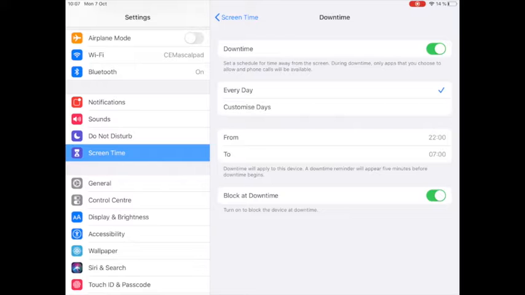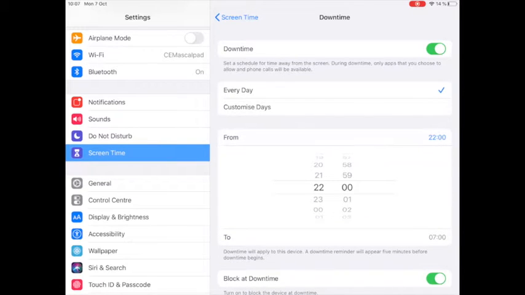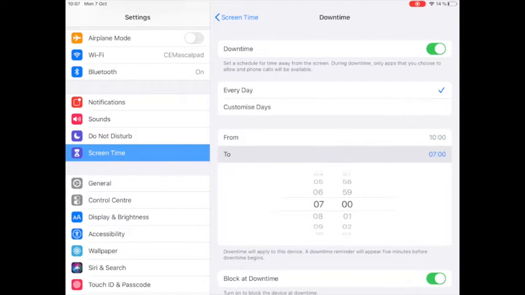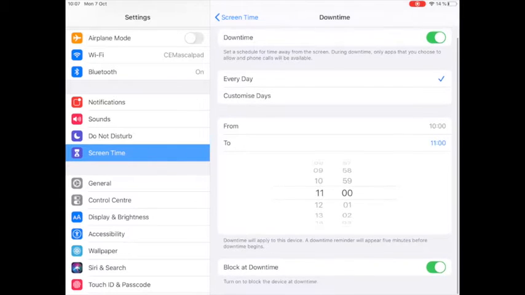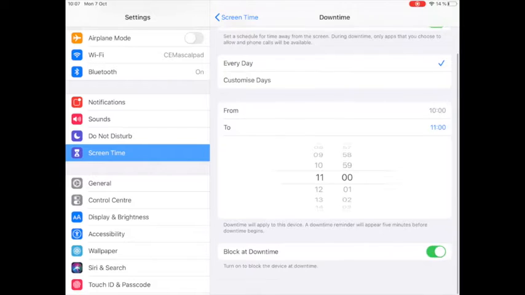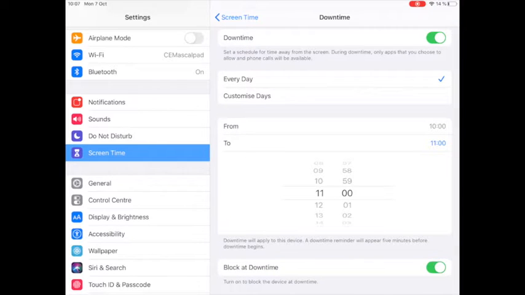Now what we need to do now is to cheat a little bit. You can see that the time on my iPad is 10 o'clock on Monday the 7th of October, and so what I'm going to do is create a restriction from 10 o'clock to 11 o'clock just so you can see how this works. So we change it from 10 o'clock at night to 10 o'clock in the morning, and we change it from 7 o'clock to 11 o'clock. This is just to show you how it works. As you can see, I have chosen it for every day from 10 o'clock to 11 o'clock. You would do something different so as not to interfere with school learning.